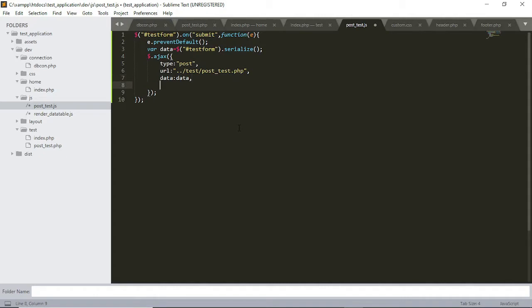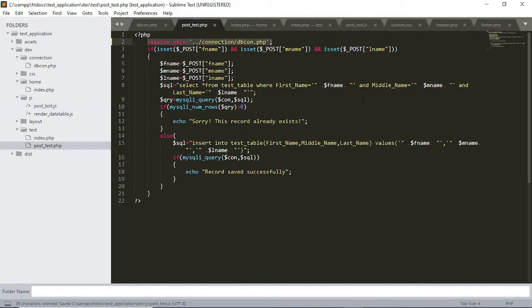Then if the post is successful, we create a function, then we pass a variable called result. So we will check, we'll do this, but before we do this, I want us to go to the post test.php file. So as you can see, what we are doing here is that we are doing an echo, that is printing the messages to the user. But in this case, we don't want to do this.